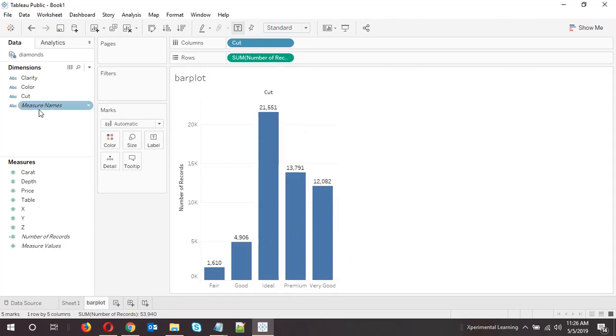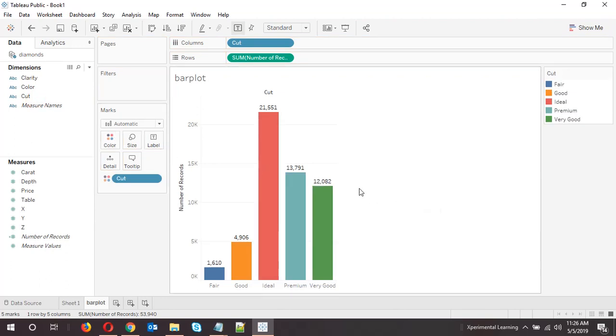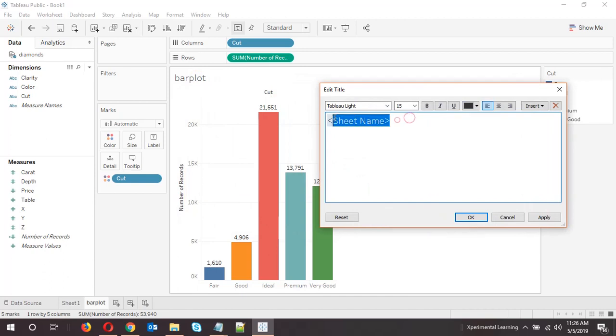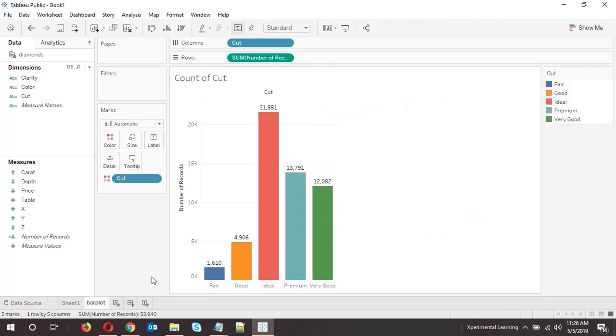So let's do one more thing. Let's color it by cut. Okay, so let's name it count of cut. Okay, so this is one plot.